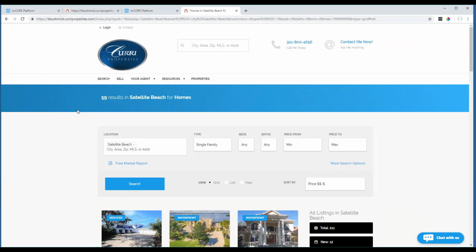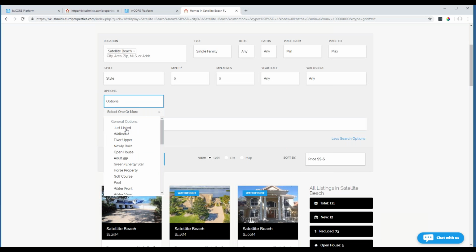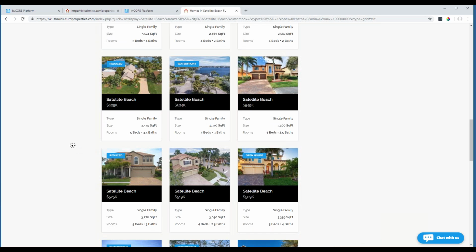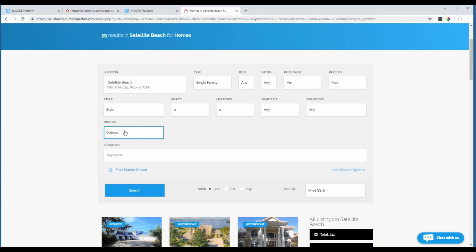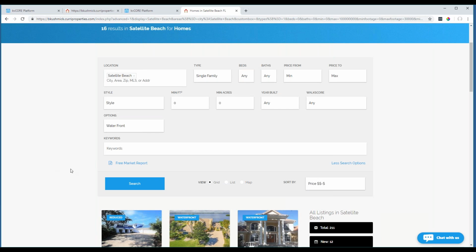Now there's going to be a total of 59 properties. You can narrow it down, for example, under more options. You can search for just listed, any properties with pools or waterfronts, any ones that are reduced, and open houses. So let's see here. I see a bunch that's waterfront, reduced. So let's try to do this. Let's do options waterfront. And then I will hit search again. And this takes me down to 16 listings.